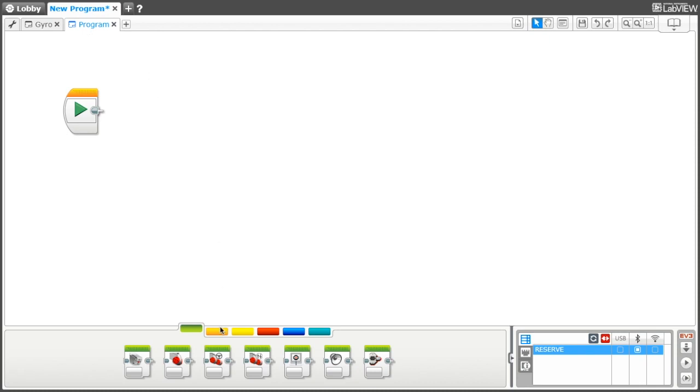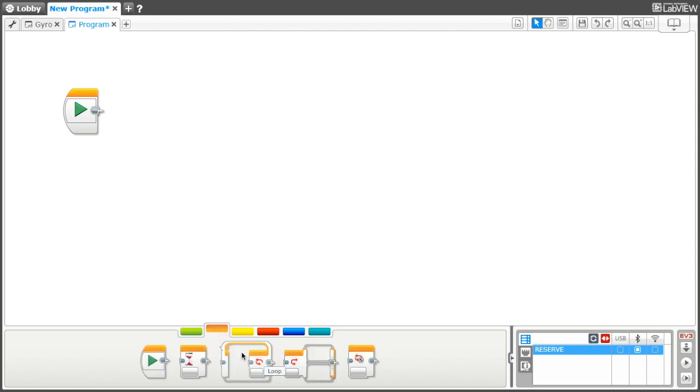Now, we're going to use the loop block. From the flow control palette, we will drag the loop block to hold the sequence of blocks that we are going to use for programming. This will ensure that the sequence of blocks inside the loop block repeats. We can choose to repeat the block forever, certain number of times, or until certain condition is true. Remember, only the blocks that are inside the loop will repeat.